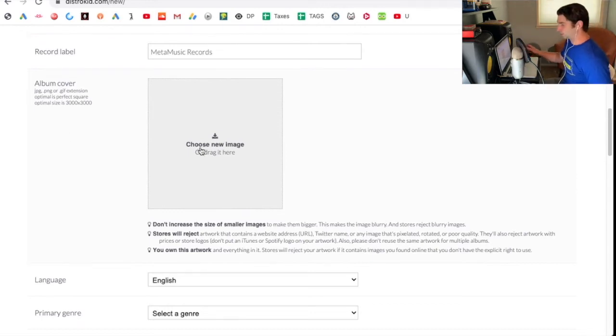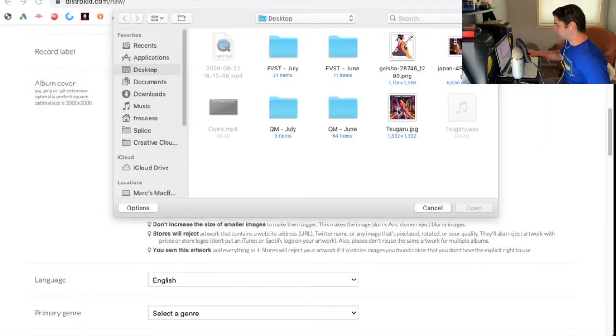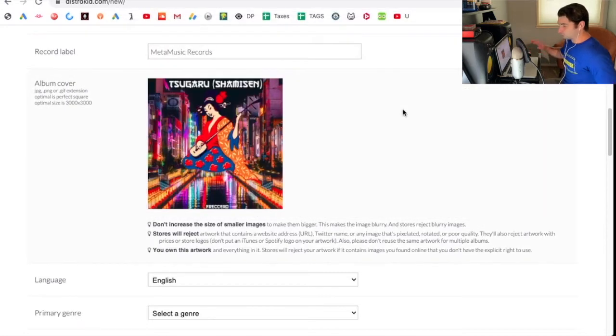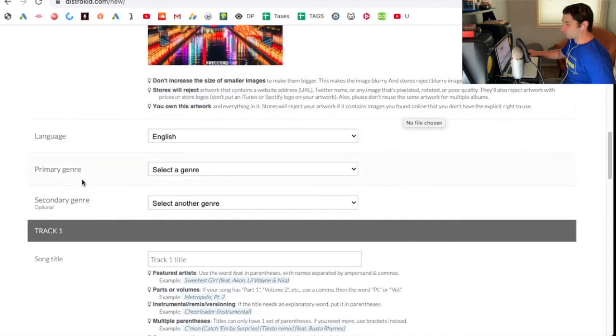The next thing I'm going to do is upload basically my album cover. So I'm going to go to my desktop. I'm going to select Suguru, and boom. So now I have that there. Next, I'm going to go basically to the genres. Now, you can select a primary and a secondary. This is completely optional, but you do have to select a genre.